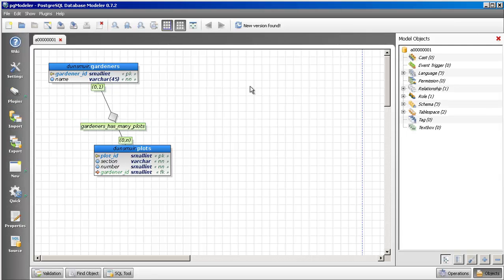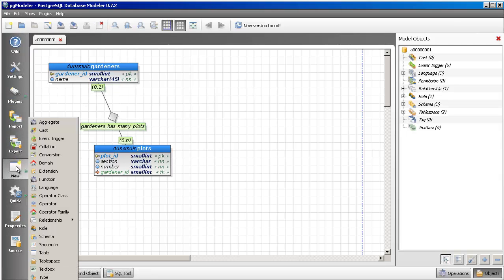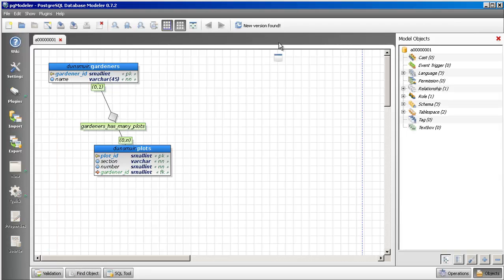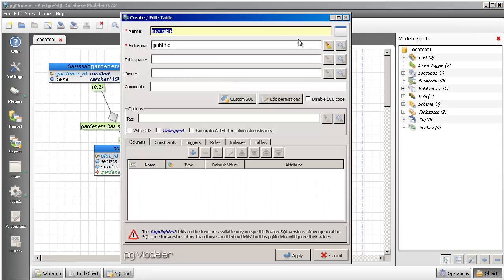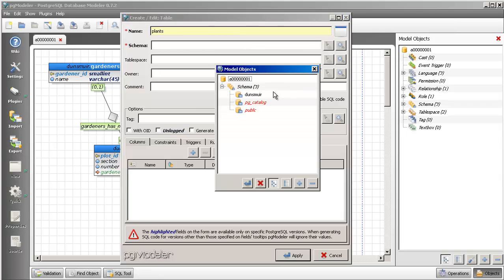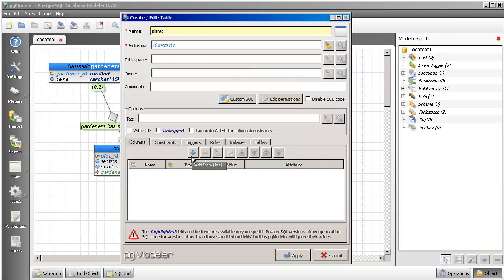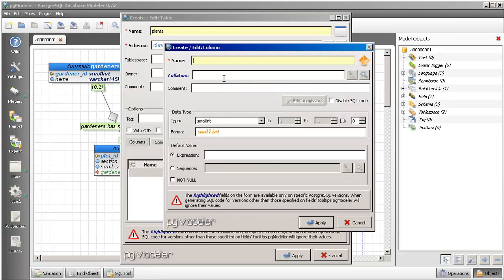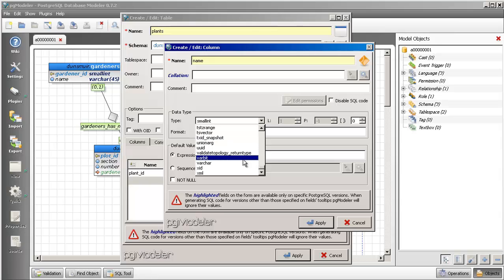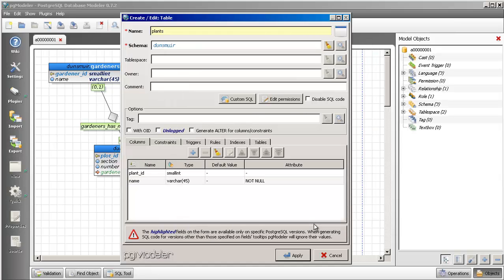So what I need to do now is make a plants table. So make sure you click off on the area so that none of the tables are highlighted and go new table. And I'll click table. I'll call this plants, plural. I'll make sure I do that change on the schema right away. And I'll add some columns. Plant ID, apply. And another one would be name of the plant. And I'll make that varchar 45 just to be consistent with the other table. I also want it to be not null, and I'll apply it.